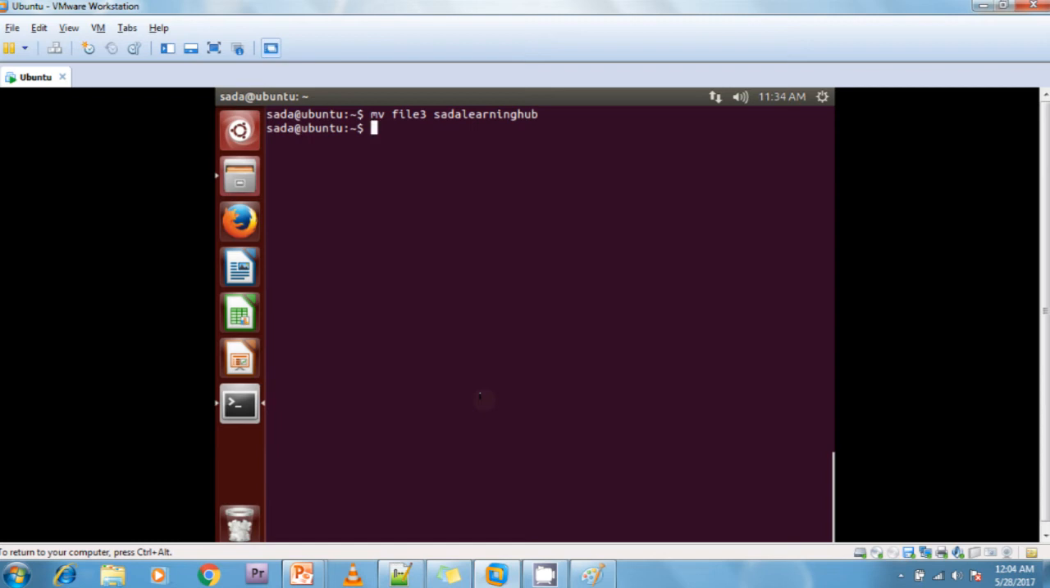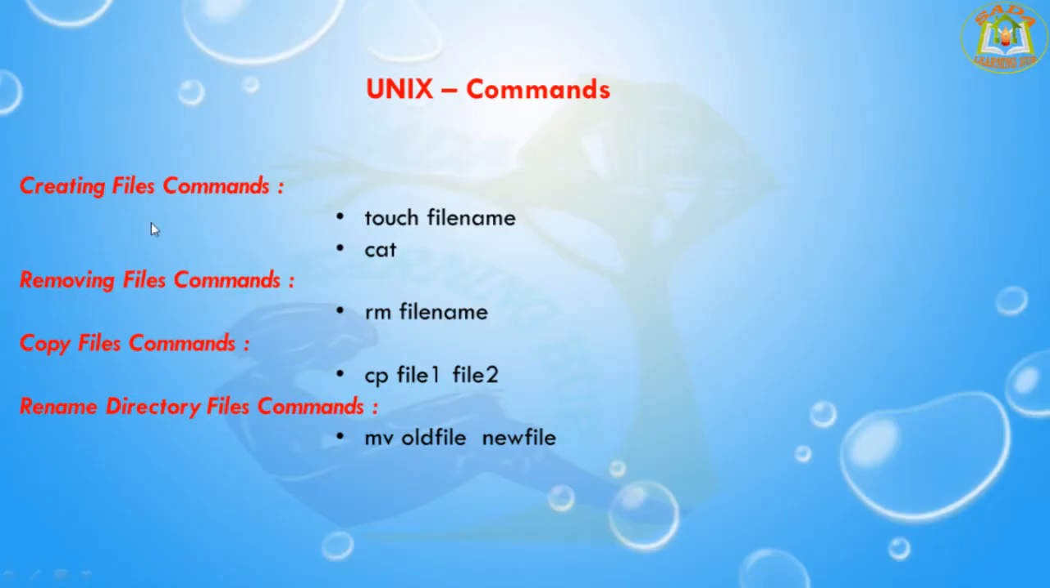These are the different commands to create a file, remove a file, copy a file and rename a file. You can rename a file or directory using it. If you want to create a file, you can use the touch command or the cat command. The touch command is used to create a 0-byte file. The cat command is used to create files, and you can write data into the file, read the data, or append data to the file.